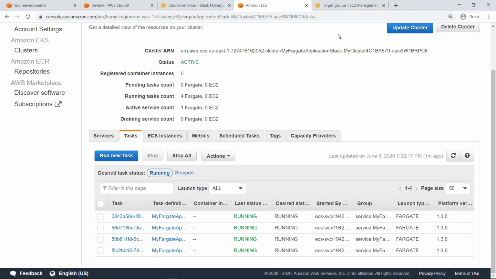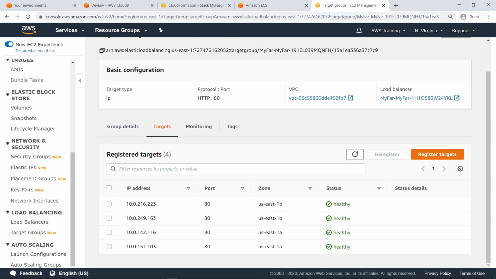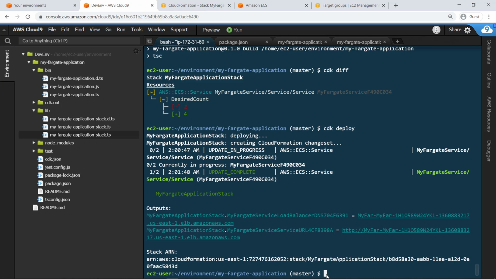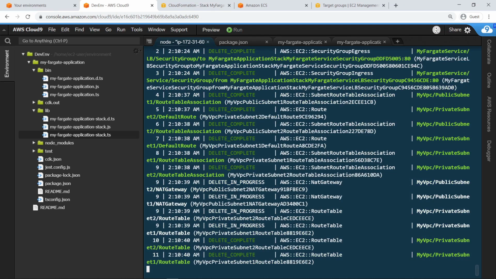Let's check the EC2 target groups page. As expected, 4 containers are now registered to the load balancer and receiving traffic. The infrastructure has been fully updated. To bring the infrastructure down, you can simply run the command CDK destroy, which will also deprovision all resources associated with the application.